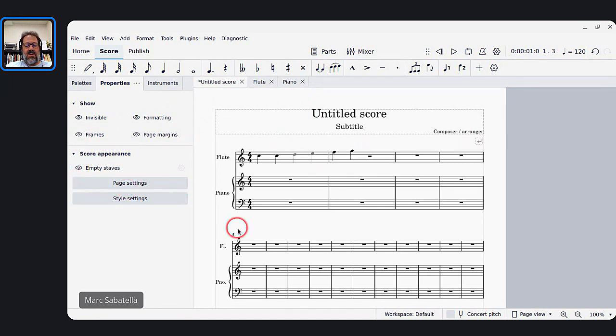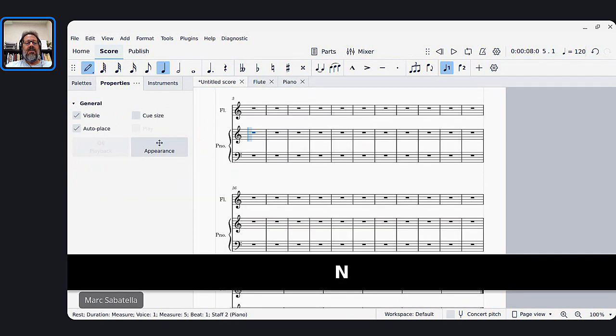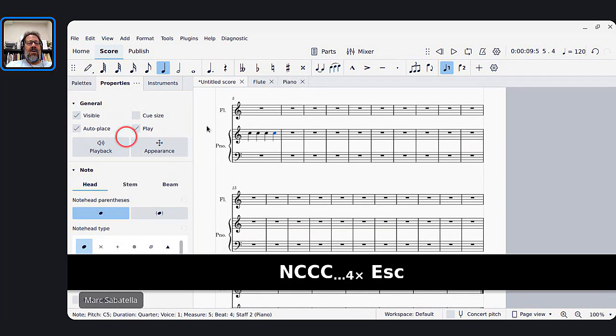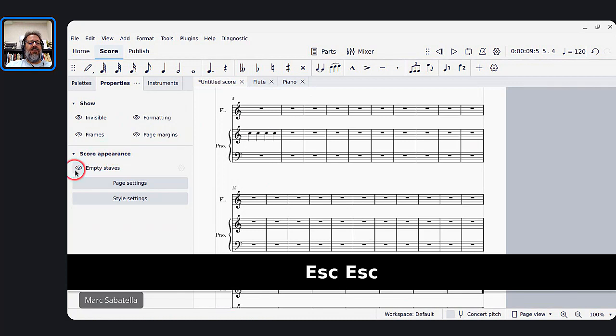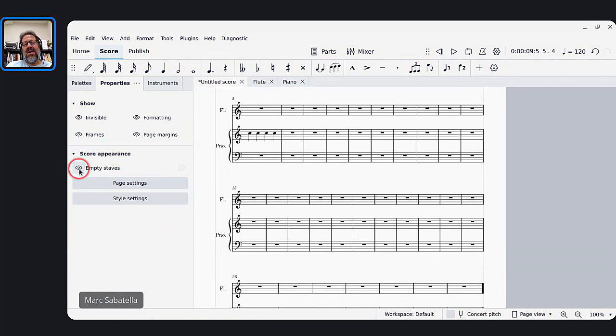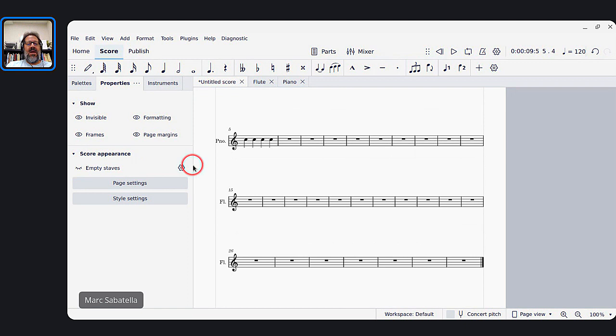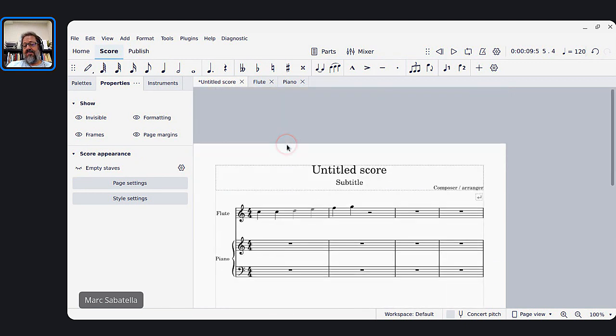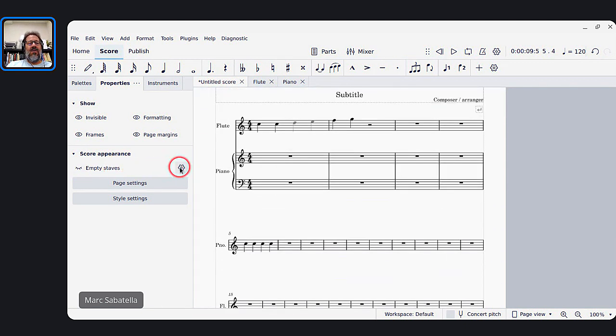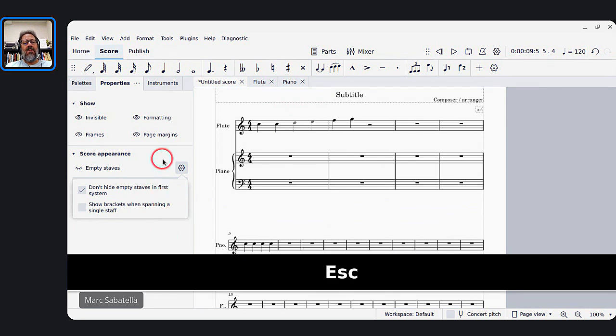So if I now enter some notes into the piano part, I can now, with nothing selected, turn on hide empty staves, or turn off empty staves is how I should word it. Come on. There we go. And now I've got my empty staves hidden. And then if I click over here is where I'll see the options that normally go along with hiding empty staves. So hiding empty staves is something you will be able to do directly from properties without having to open up a menu or anything.